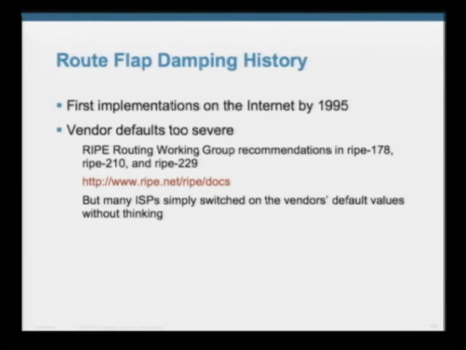So the vendor defaults initially were considered too severe. We found that the first implementations came in 1995. Certainly I think the first Cisco implementation meant you flap twice or three times, you're gone for an hour or something, which is pretty severe, and it was pretty much hitting everything altogether. So in Europe, the RIPE Routing Working Group did quite a bit of work on this and came up with some recommendations about good values. So we hit /24s really hard, /23s and /22s not so hard, and everything else you pretty much treat very, very gently.